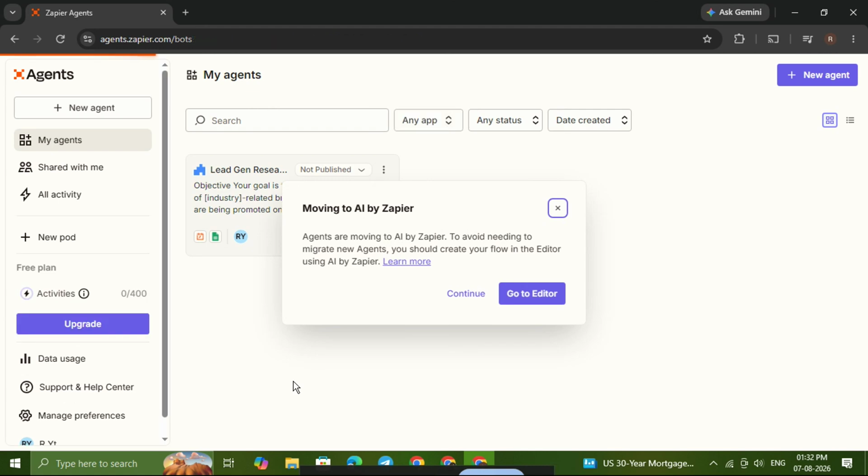Now you'll be taken to the Agents area where you can begin creating a new one. Click on New Agent to start building your first agent. Zapier will then take you into the setup flow. From here, click Continue to move forward.